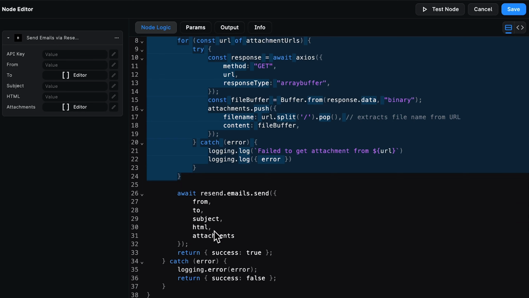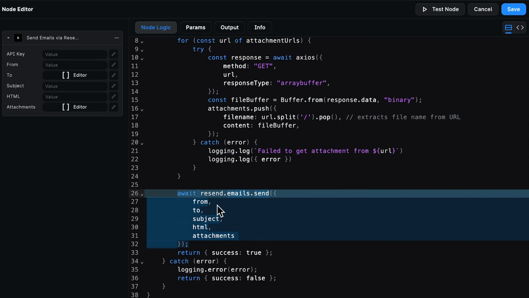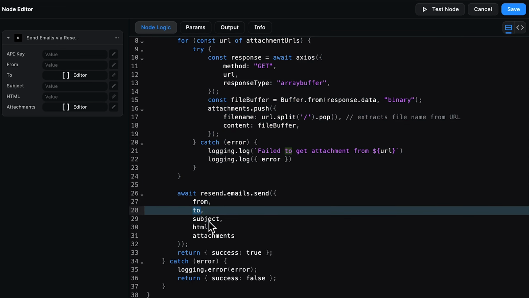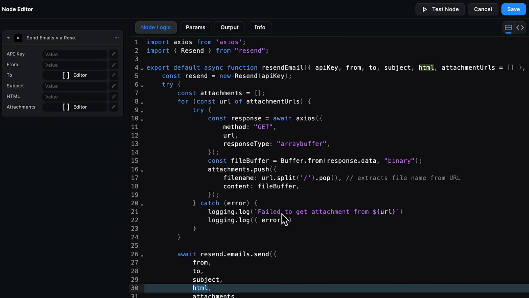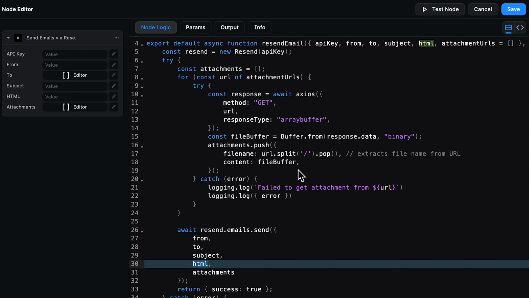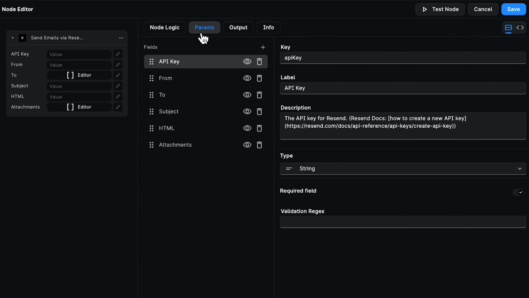We're not going to send any. And then we just send our email with the from, to, subject, HTML, which come from our parameters. But of course, we want to modify these parameters a little bit because we want to be able to add in the name of the user. So let's hop into our parameters tab here and do some modifying.